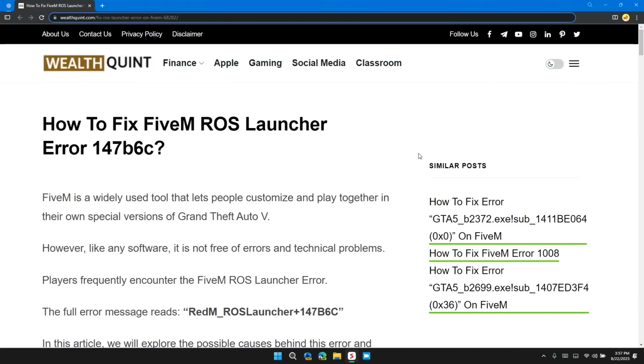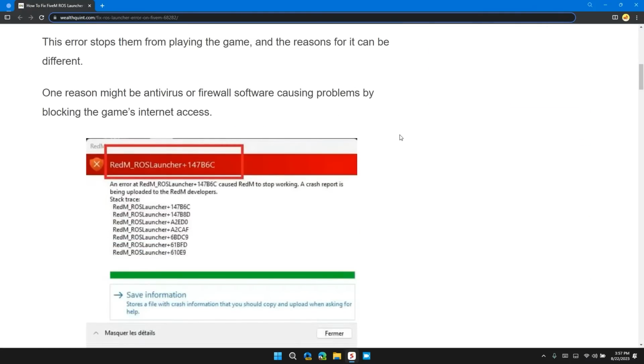In this video, I will tell you how to fix 5M ROS Launcher Error 147B60. If you are encountering this error, then this video provides you with a step-by-step guide to resolve this error.